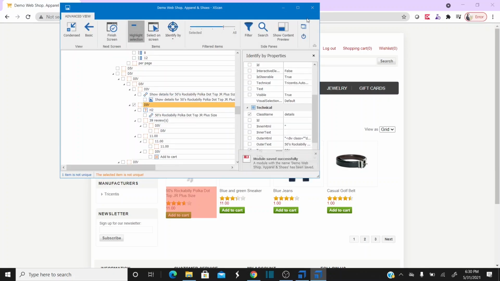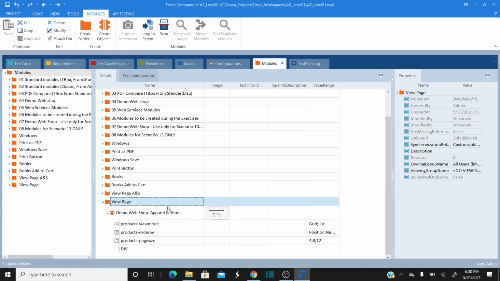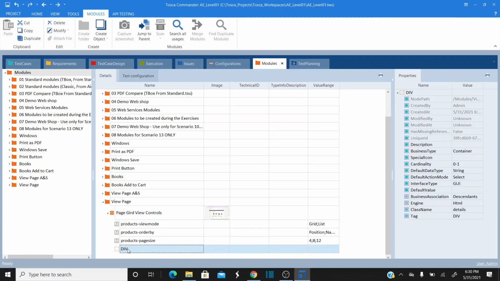Now let's close this, come back here, expand this. Let me rename this as page grid view controls. I'm renaming this, and this container I would like to rename as prices. Okay, prices.